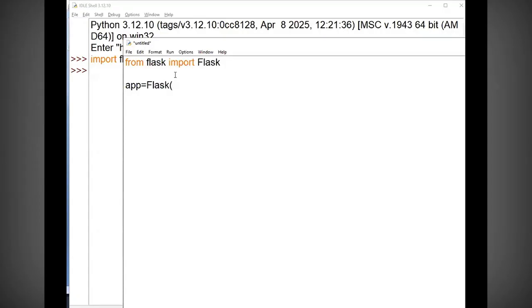You are creating this application where? You are creating this application in this program, which is the current program, the current file. This application is there in which program? Current program. How can you refer to the current module? By using one variable called underscore underscore name underscore underscore.